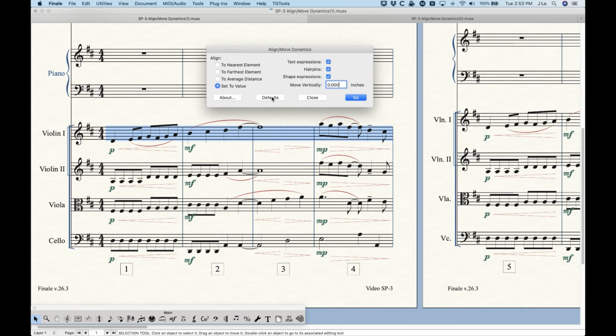Incidentally, at the bottom of the window here, you have this defaults button. So no matter what changes you make here, let's put this negative 0.5, choose nearest. No matter what you have set up here, if you hit defaults, it will take it back to the factory settings for this plugin, which is set up exactly like this. Everything's checked, 0 to average distance is selected. So that's the set to value.